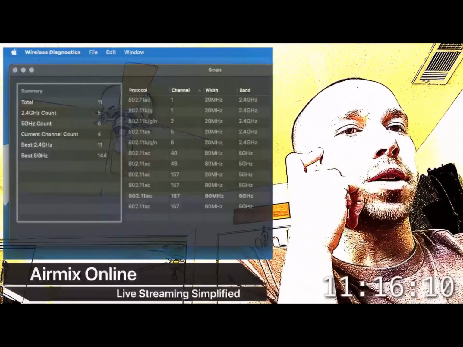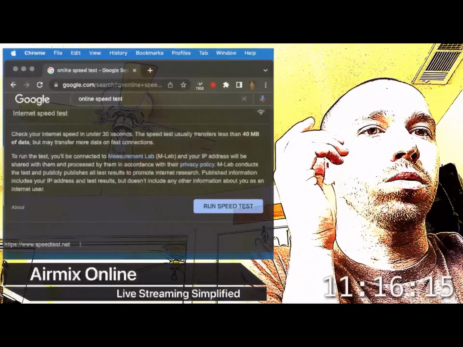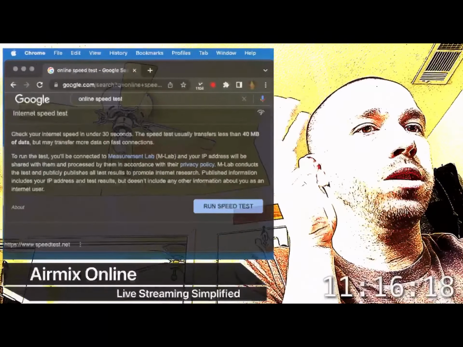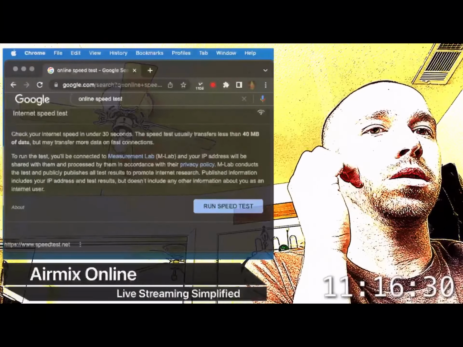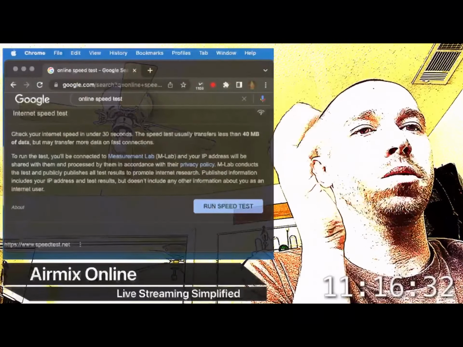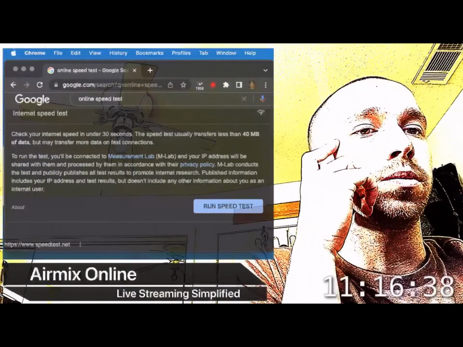So another important thing for IP video is the data rate out. If you go to Google, you can search something like online speed test, and it'll check what your download and your upload rate is. If you're trying to stream out at 1080/60 at 5 megs, it's not going to work if you're using a cellular network out in the woods. So if you run a speed test, it'll tell you what it is.